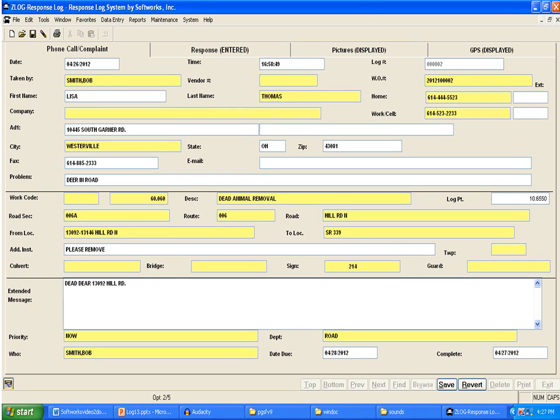The last information recorded on the phone call complaint page of the response log file form is the priority, department, employee who will be responsible for responding to the problem, date due, and date completed. If you have set up priorities with days until overdue values, the date due will be calculated. The completed date should be left blank until the problem has been addressed.